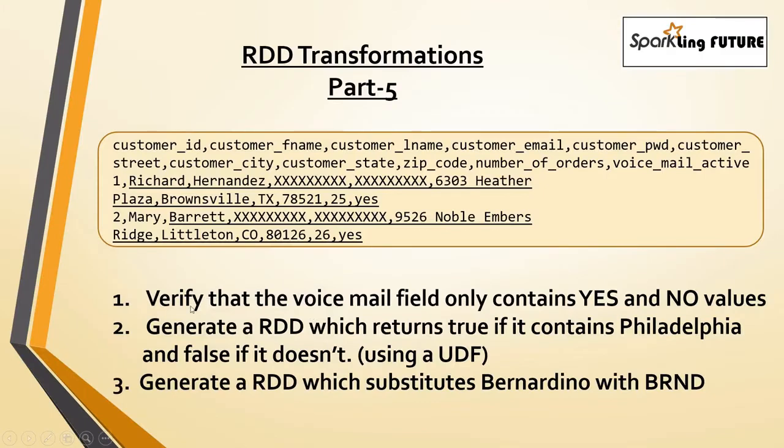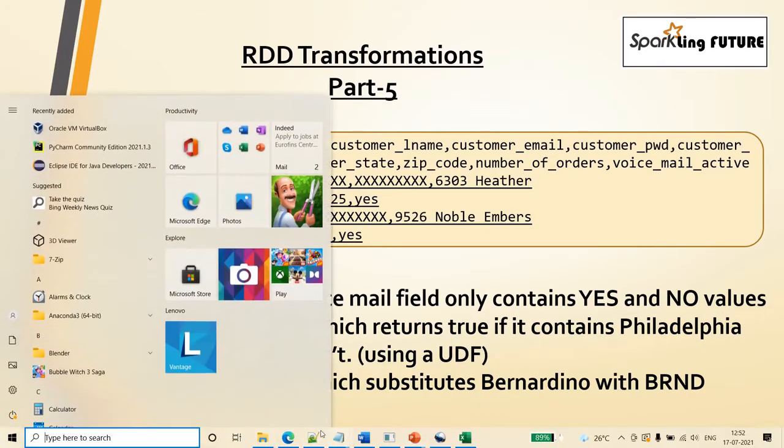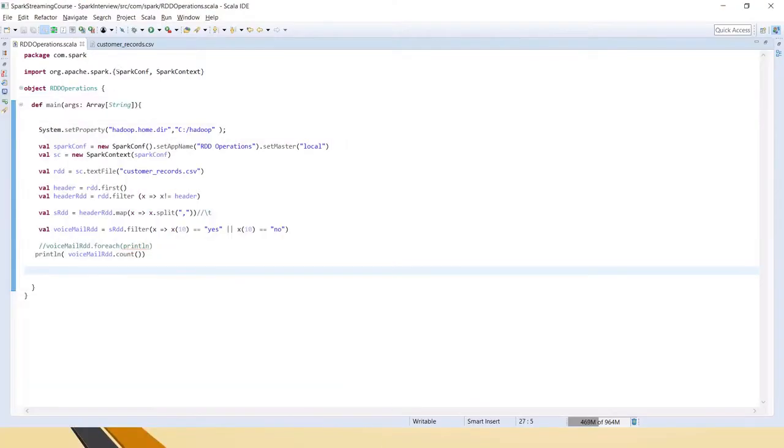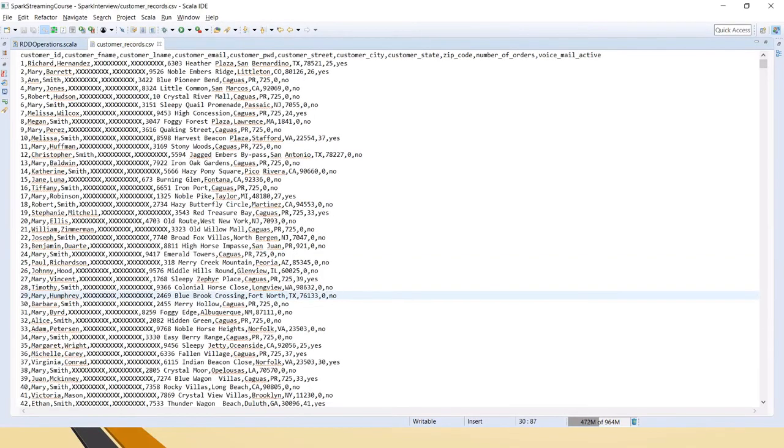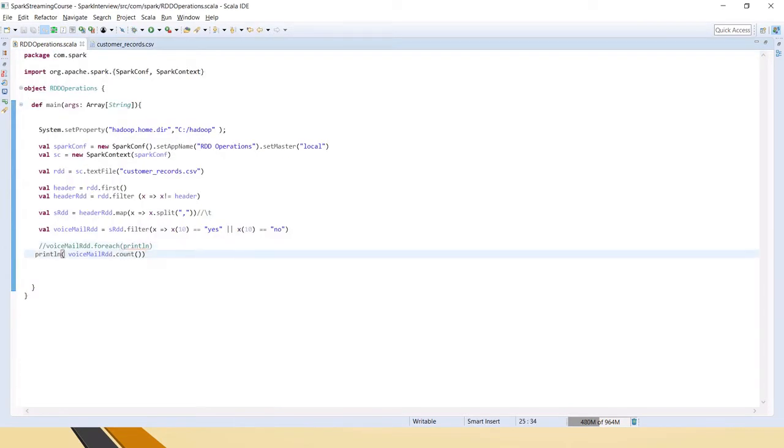So the next question is, generate an RDD which returns true if it contains Philadelphia and false if it doesn't. For that, first we will see where exactly Philadelphia is coming. This is the place, right? Which is the customer city. This is 10, 9, 8, 7, 6. x of 6 contains the city.